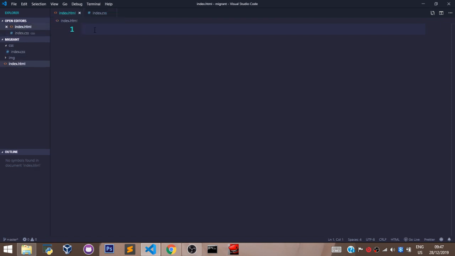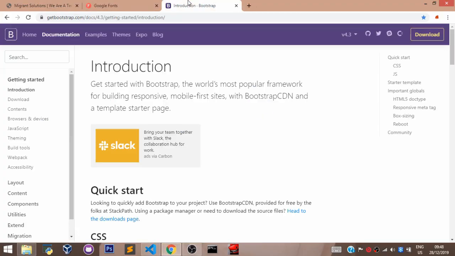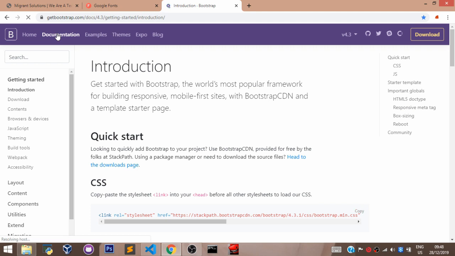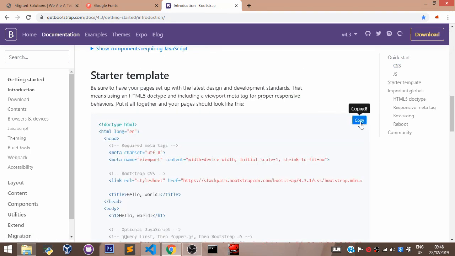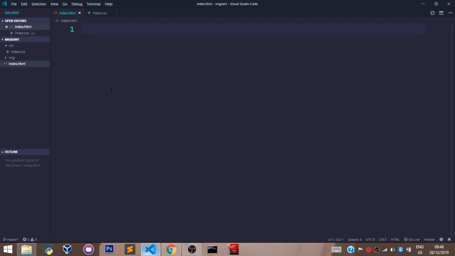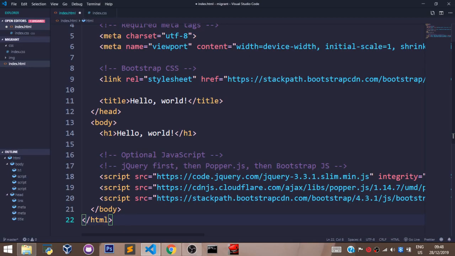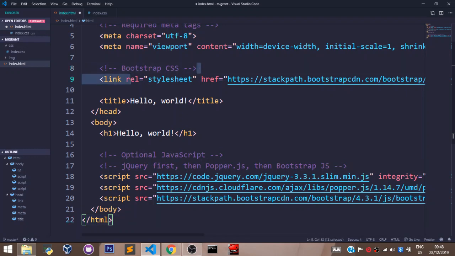The first thing to do is to generate our boilerplate. But since we are creating a Bootstrap website, we don't have to go through the stress of generating a boilerplate for ourselves. So to do this, let's head over to the Bootstrap website, and head over to documentation. Then let's copy the starter template and let's paste that in our index.html file. Let's get rid of this comment.